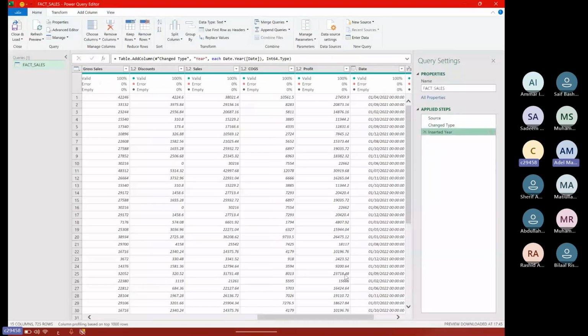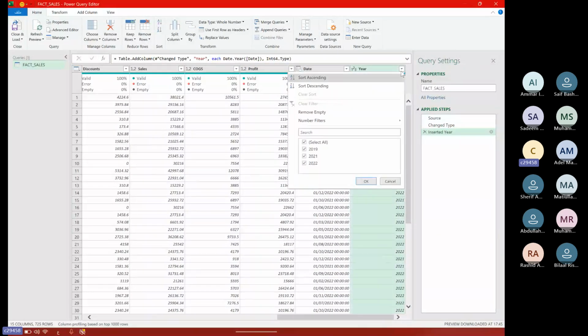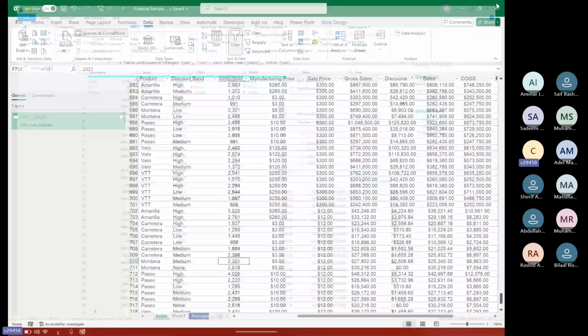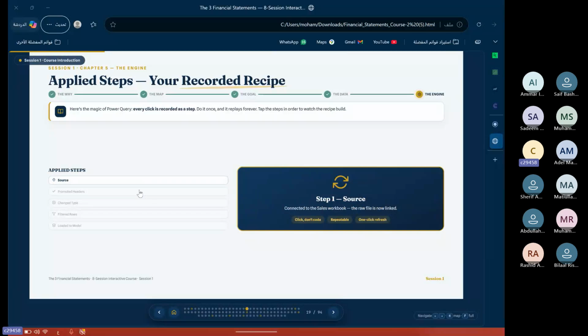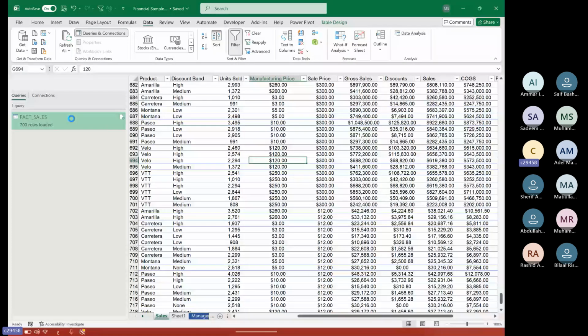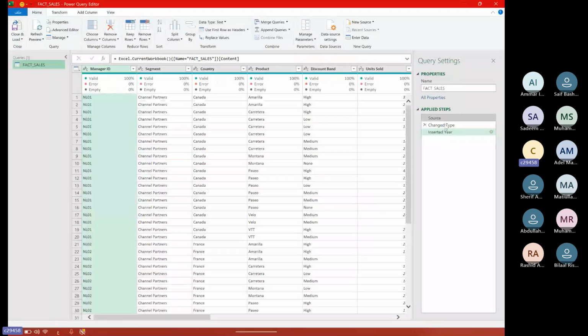Here he inserted the year for me. The steps that I built before, he built again for me without me making anything. So he built it for me from his side. So this is what we have from applied steps, and it is very important to know what we have. In applied steps you will find the steps we already made. He already made the source of data, and he changed types. We will explain all of this, and I inserted here by myself.